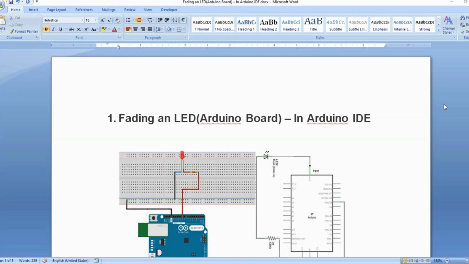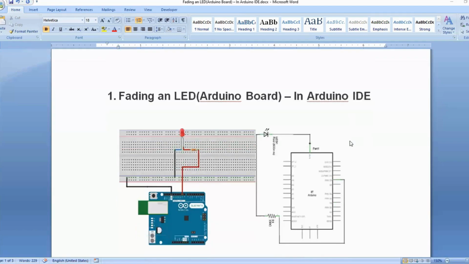But the main thing is, I will use different boards and different IDEs. First of all, I will show you on one IDE, that is the Arduino IDE. And the board is also an Arduino board. The language is Arduino language, or we call it C language. So first of all, we will see this particular part, that is, you can see on your screen, the fading LED Arduino board in Arduino IDE.